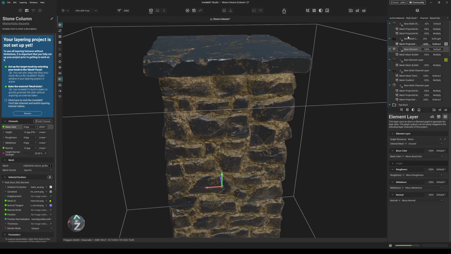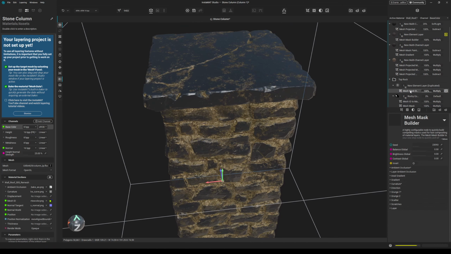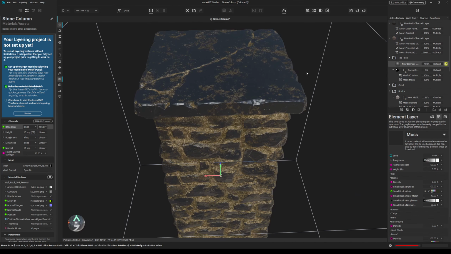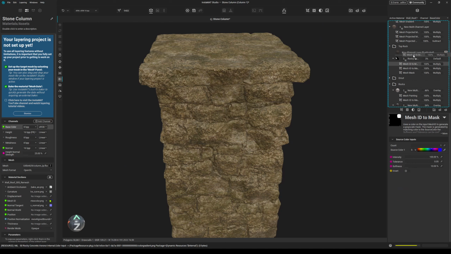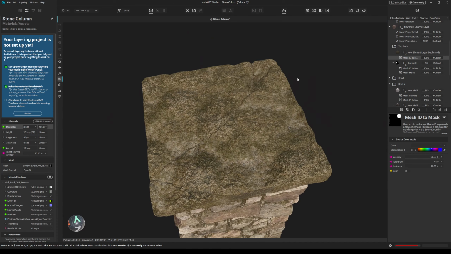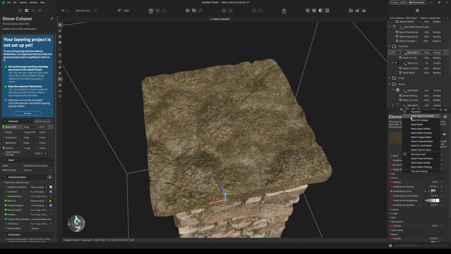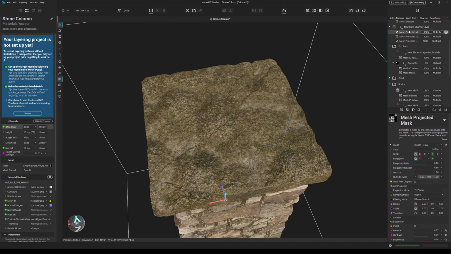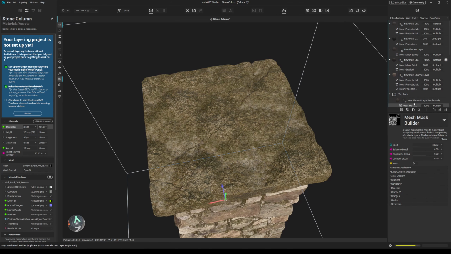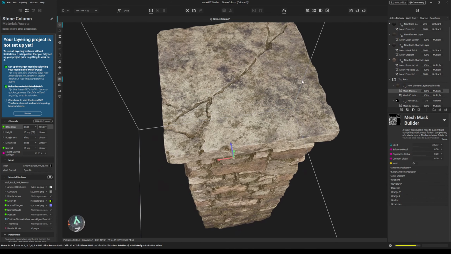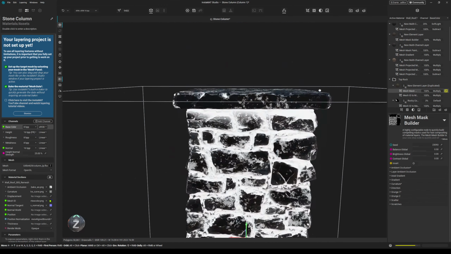Oh, I'll just duplicate that because I don't want to dial in the color again. Let's delete that mask. Then we need this ID mask, so let's just duplicate it and move it to this layer. And let's also use the mesh mask builder. Maybe we can just duplicate this as well. I just deleted it, but this might have been unnecessary.